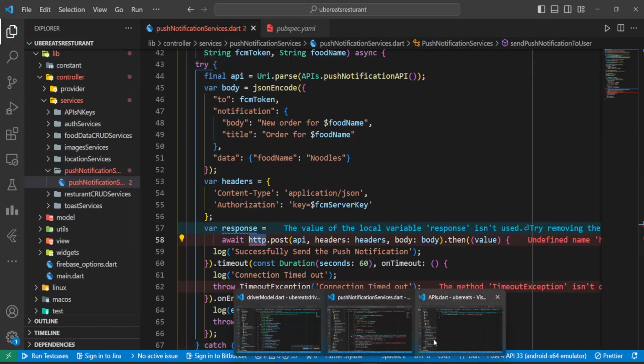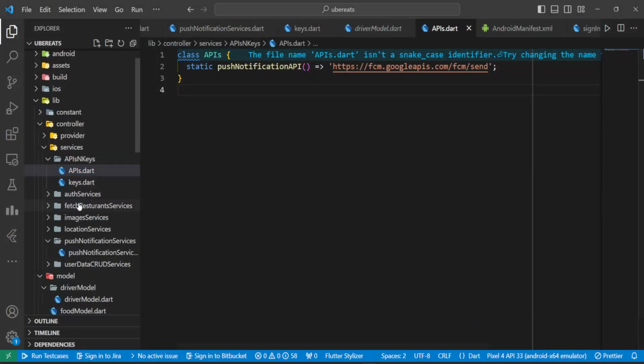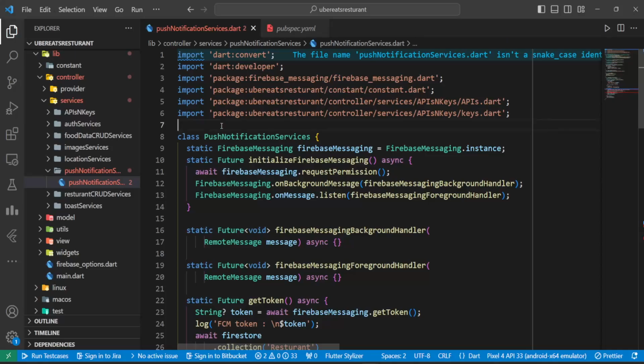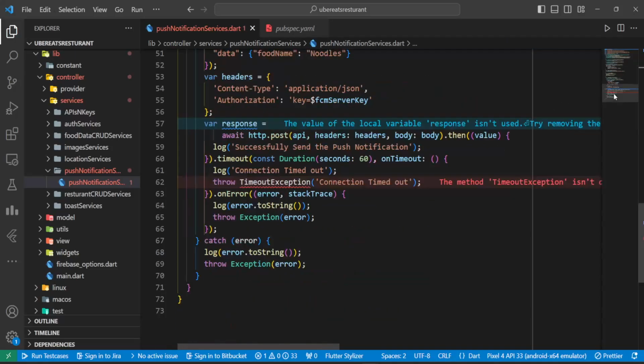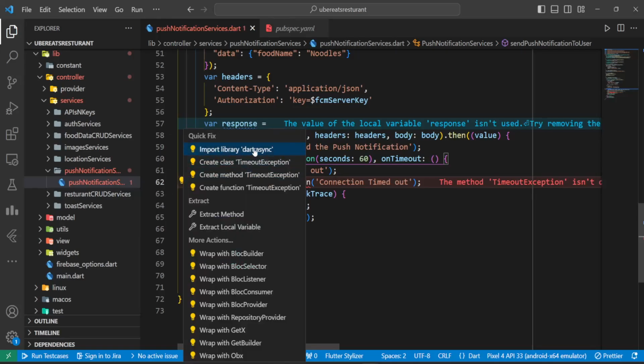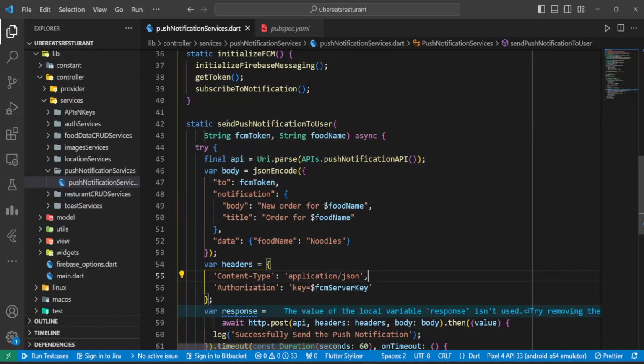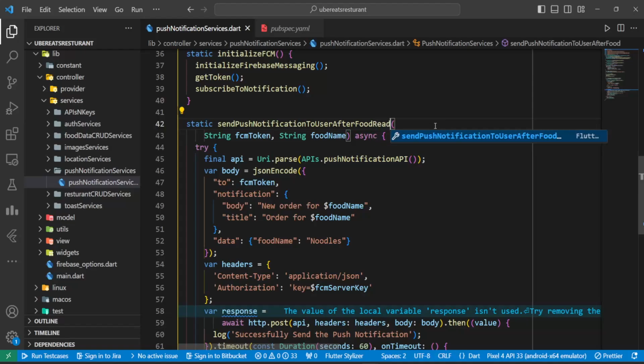So we will head back to Uber Eats, and we will go to push notification services, and from the top we will copy this import HTTP, and here at top we will paste it. Now let's check what is the error. So here we have to import Dart async, and it's good now. So it says send push notification to user after food ready, after food out for delivery.